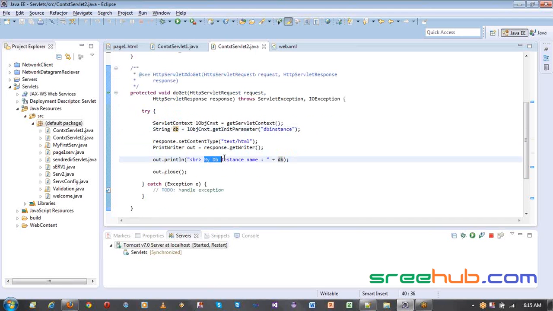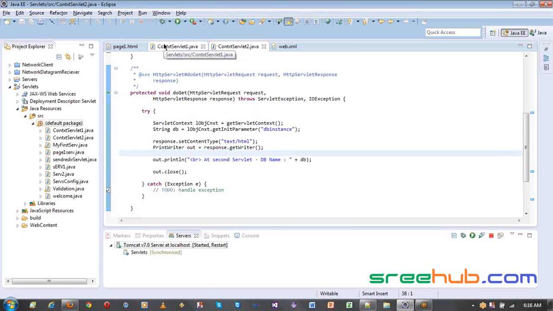Now let us say this is the second servlet, DB name something, so that we can differentiate between whether this is first or second. Now we want to create a link between this servlet and this servlet. That is something which we have.